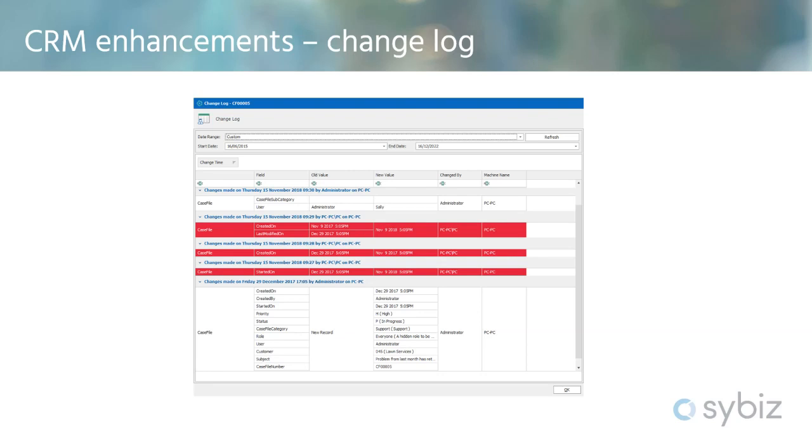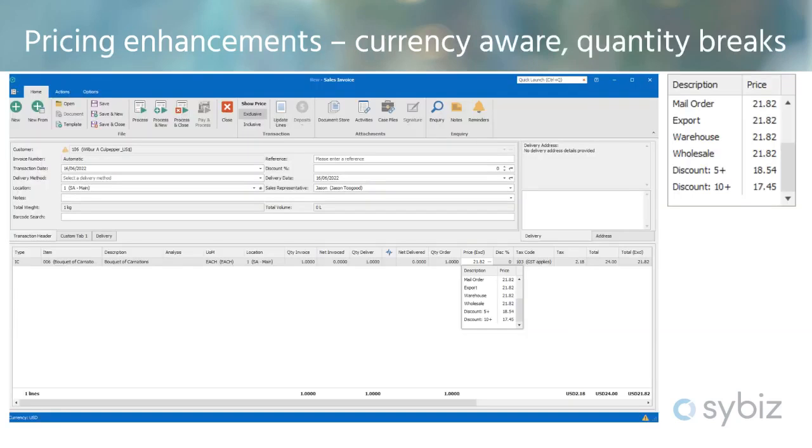And we have also added the change log into CRM as well. So unlike the rest of the software where the change log is, there's no inquiry screen as such within the CRM module. So we've added a change log button to the leads, opportunities and case files, and that's just accessible from the normal toolbar within those parts of the software.